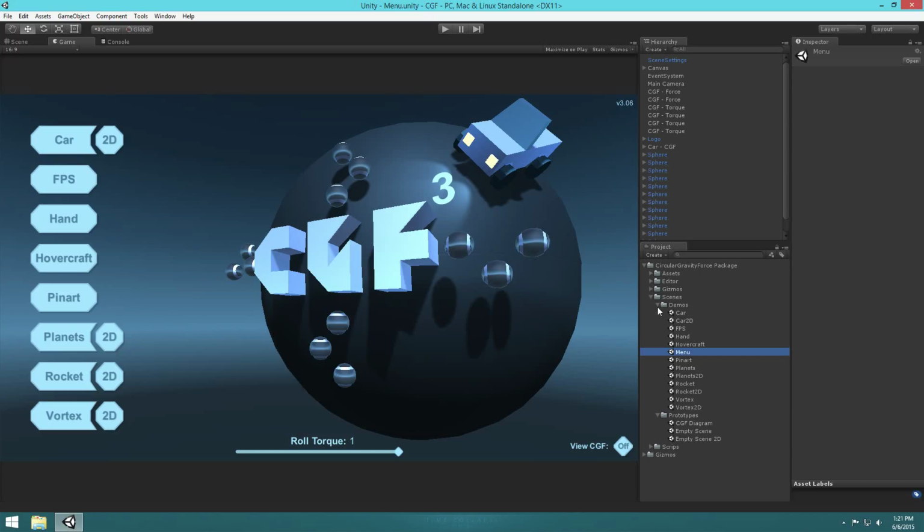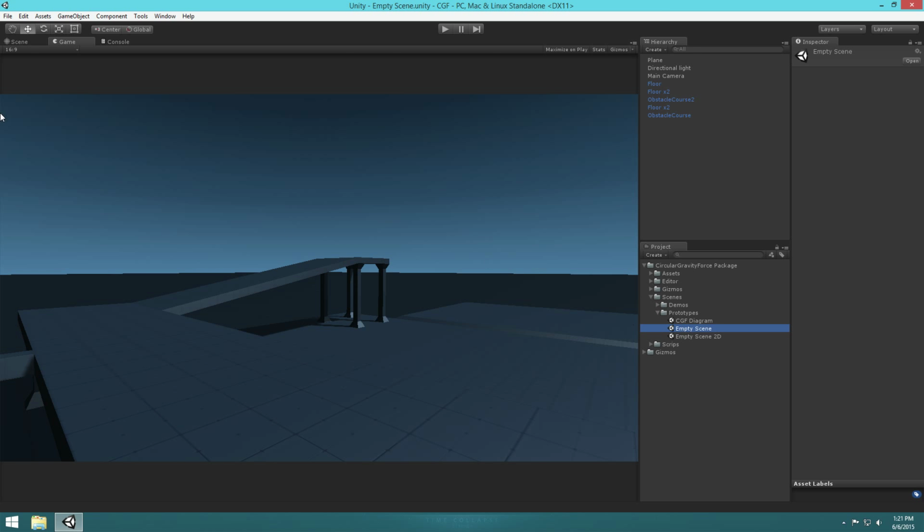Okay, in this tutorial I'm going to show off more of an advanced look at Circular Gravity Force 3. Circular Gravity Force 3 can be purchased on the Unity Asset Store, and you can also check out the links in the description below.